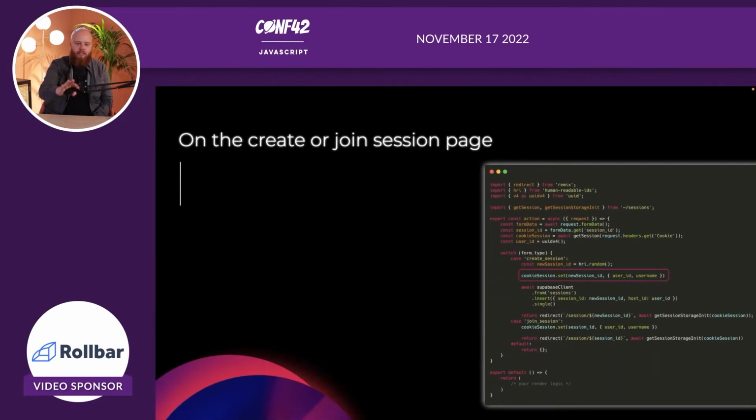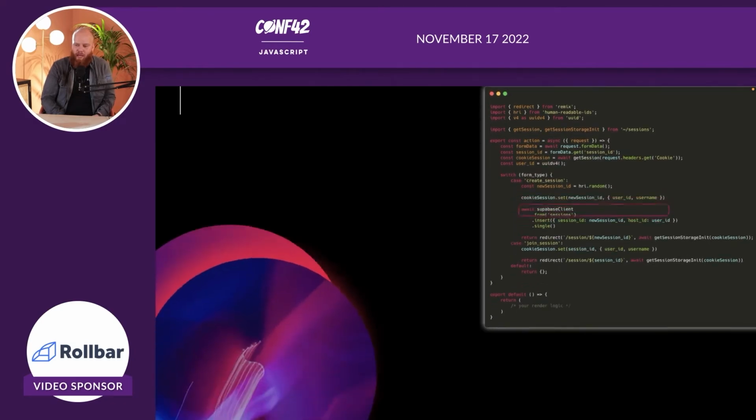I appreciate that these code examples become a bit tiny, but just follow along because this is the very simple part. Basically, what I'm doing here is I'm saying, okay, I have that cookie session, and I'm gonna set for this session ID that I'm joining, I'm gonna set my user ID and my username. User ID being a unique ID, and the username whatever somebody inputted. So when we handle the form for a create session or join session, we store that information.